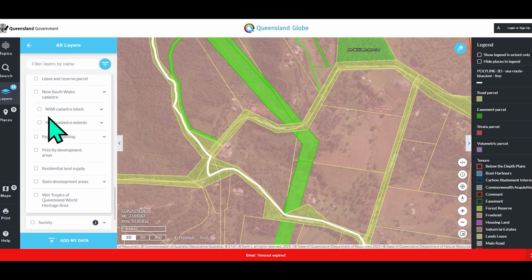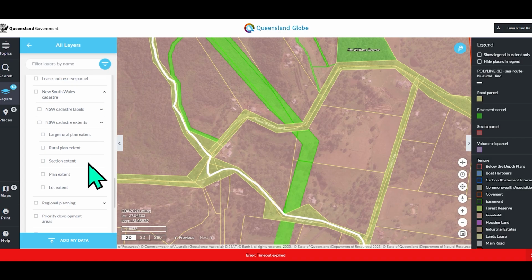You just got to be a bit careful using cadastre. So you don't want to put cadastre extents on straight away. But what you do is go to New South Wales cadastre label, and then you do plan extent and lot extent, I think.